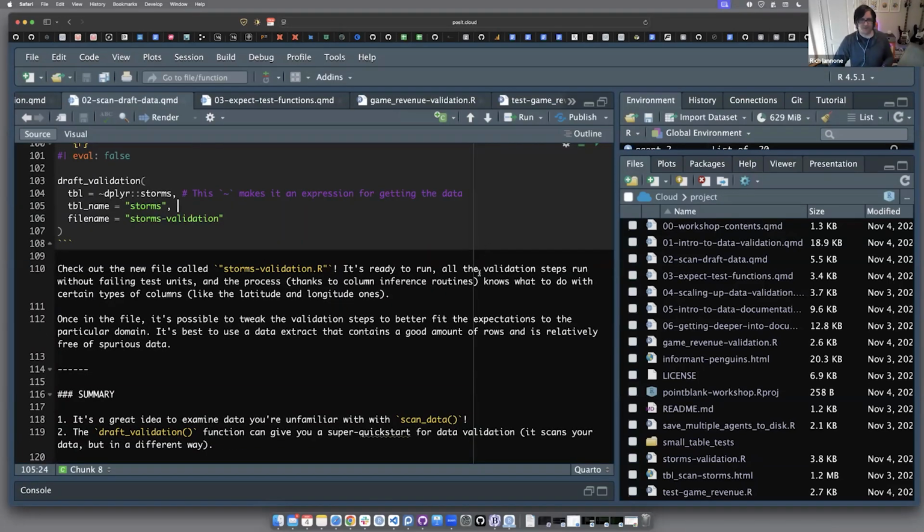So it's ready to run. All validation steps run without failing test units. That's the promise, at least. I run it on multiple data sets to make sure that it seems to do the right thing. It even knows about certain things like latitude and longitude columns just by sniffing the column name and some of the content within it. So it does a few extra things.